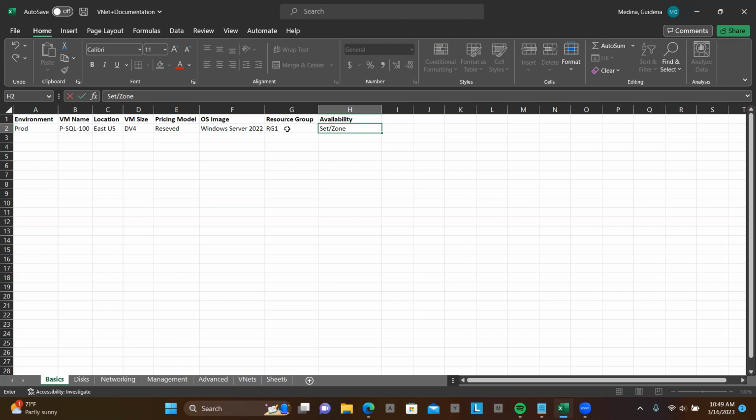Now, so we have the OS image and the availability zone. Is it on an availability set? Is it on the availability zones? Or is it in either?